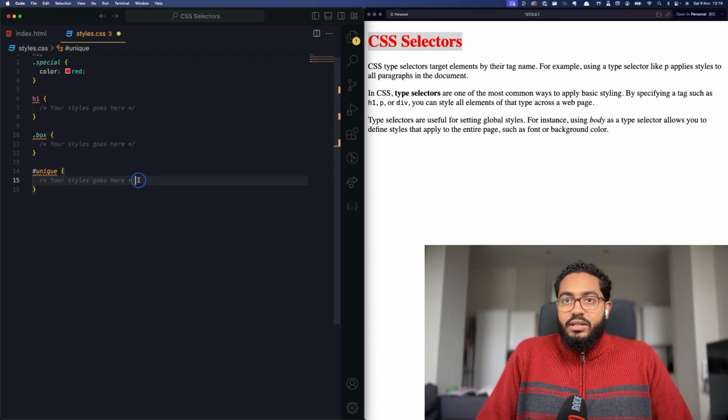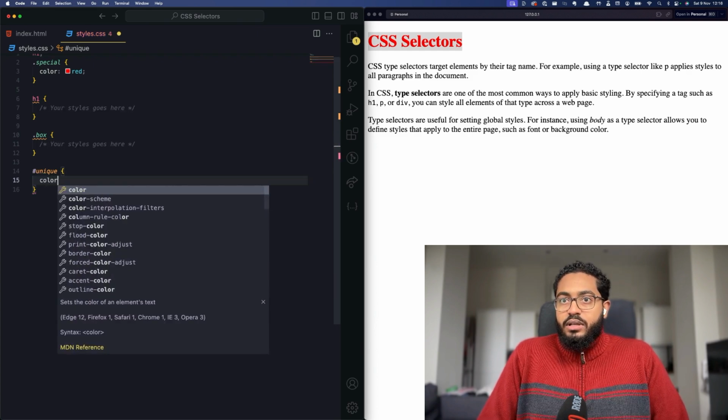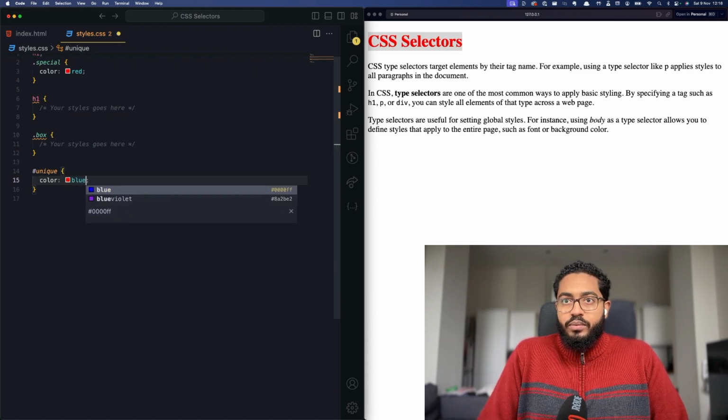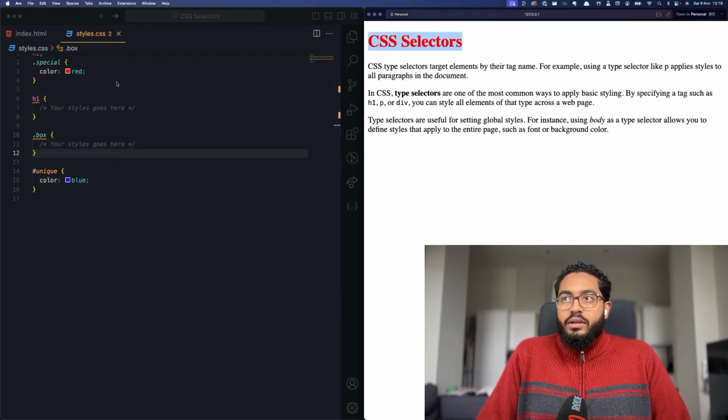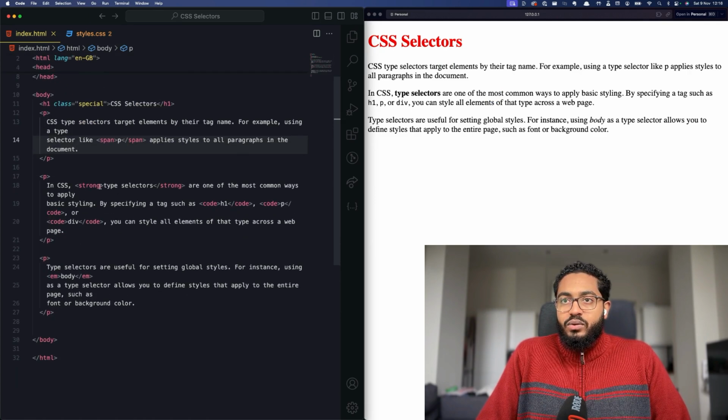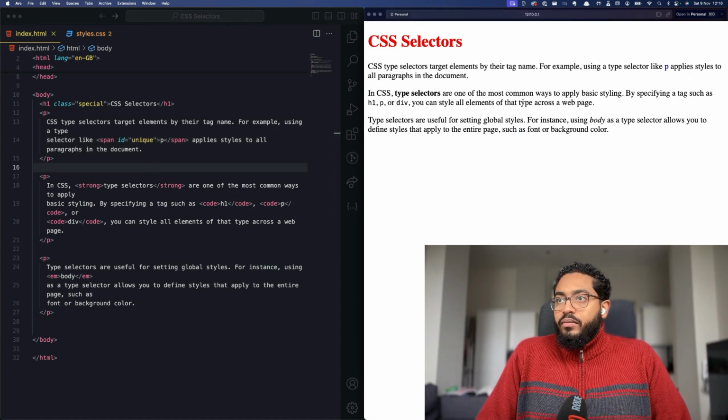And to add an ID to the HTML, so let's put the color goes to red. Actually, let's change it up to blue. Okay, and let's add the ID of unique to something, like let's add it to this span here. So you add ID equals unique. Bit hard to spot, but as you can see right here, the P has a color of blue.